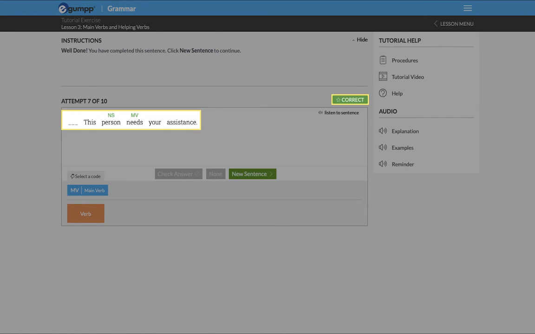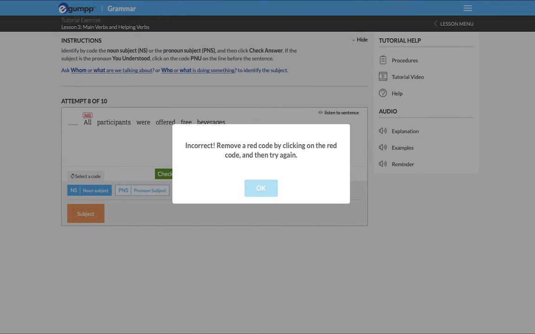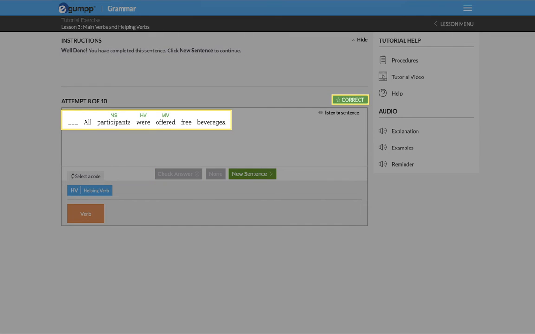When all required word function selections are correct, green codes will appear above the words, the green correct message will appear, and you then may attempt a new sentence. However, when your word or code selection is incorrect, a red code will appear above your incorrect selection, and this error message will appear. You must remove your incorrect response and make a new selection. Continue these same procedures until all required words are correctly identified.